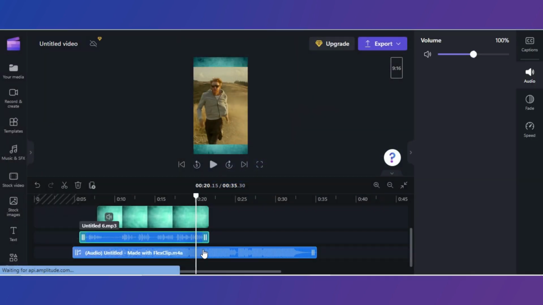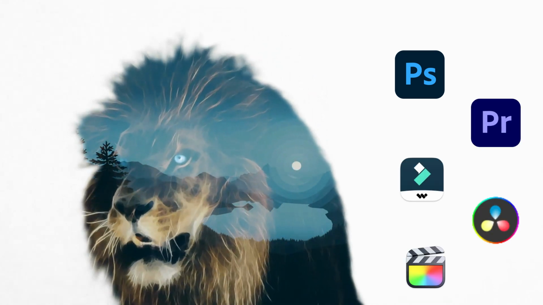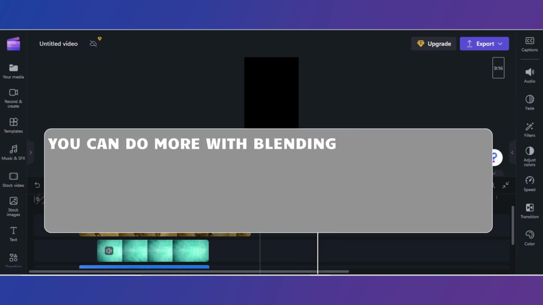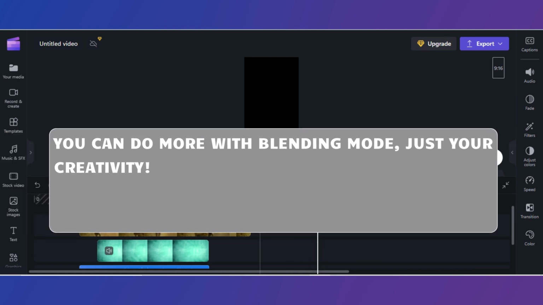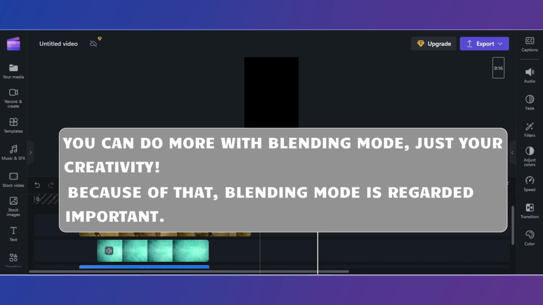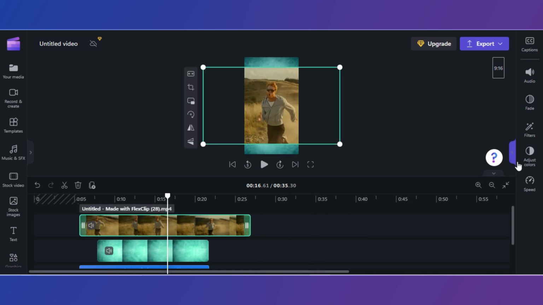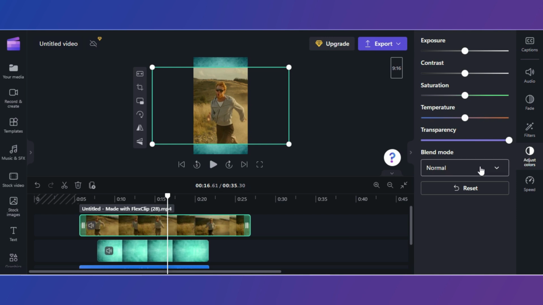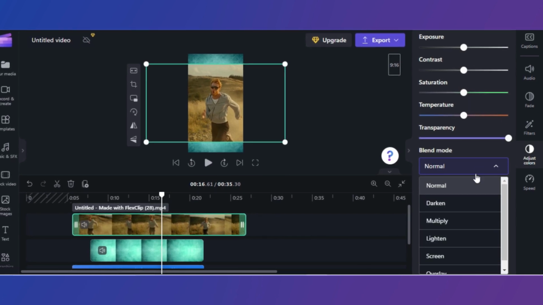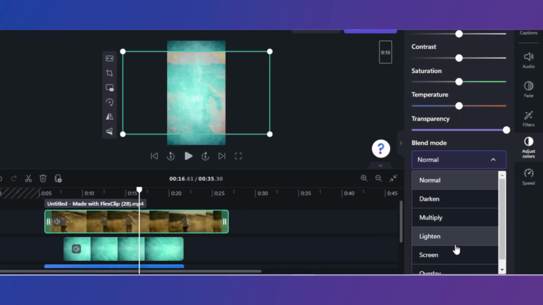All the different double exposure effects that can be created in Photoshop, Premiere Pro and other software are a result of the blending mode tools. Not only the double exposure effect, but there are other more effects depending on the creator's creativity. This makes blending mode one of the pro features in editing, and of course some online editing doesn't have it, but it's there in ClipChamp. Just select your video or image, then go adjust colors, and here you see a blending mode option, providing you with 5 most important options: darken, multiply, lighten, screen and overlay.